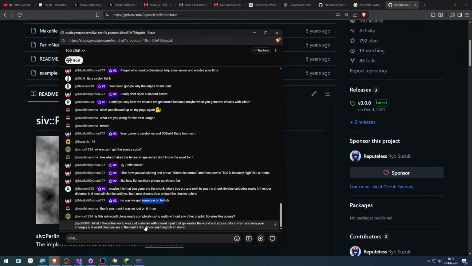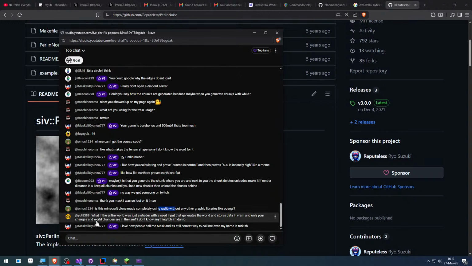Is this Minecraft clone made completely using Raylib without any... well, your question is weird since Raylib uses OpenGL in the backend. Raylib uses OpenGL, so I use OpenGL with Raylib. What if the entire world was just a shader with the seed input that generates the world? Yeah, we'll think about that later.